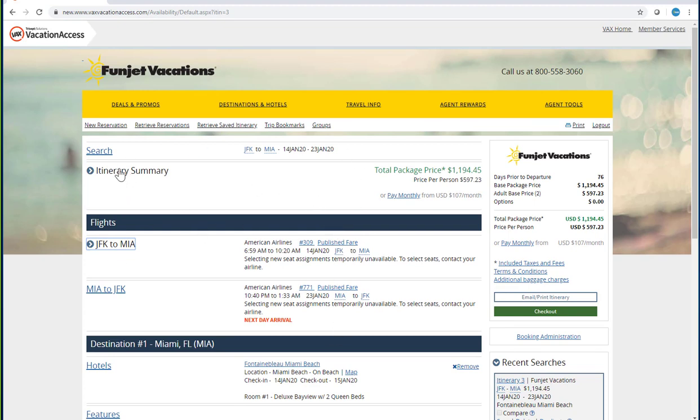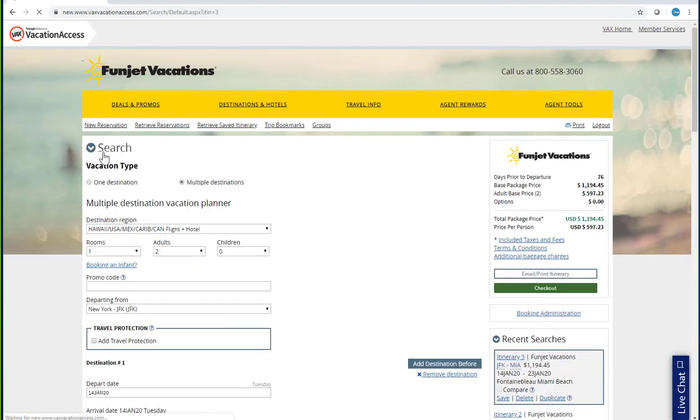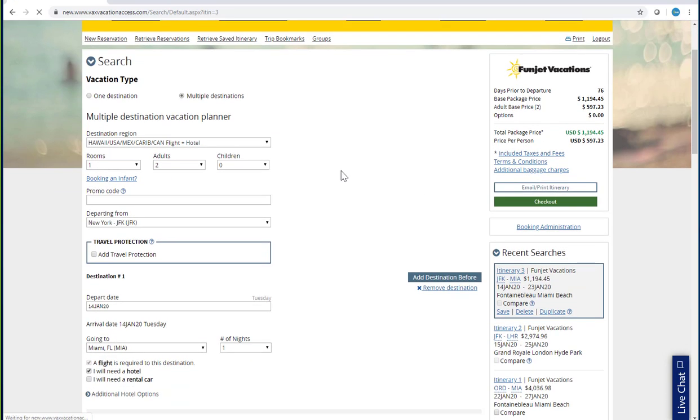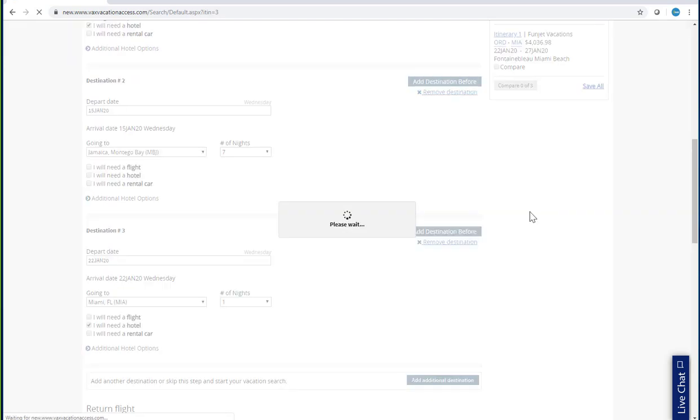So now let's say your customers want to fly from, let's do JFK, and we're going to still use Miami, but they don't need 2 destinations. They only need Miami for 4 nights. I'm going to show you how to do that real quick. So you need a minimum of 2 stops. So we have 3, we can remove our 1. So I'm going to remove the 3rd destination.